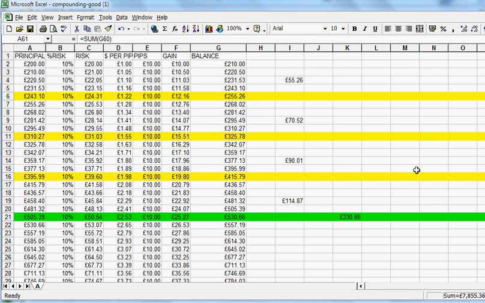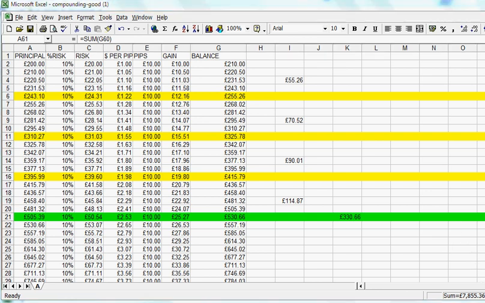So there you go. Compounding, how to set it up. I hope that is of help to you. Hopefully I haven't forgotten anything. If I've forgotten anything on here, let me know.